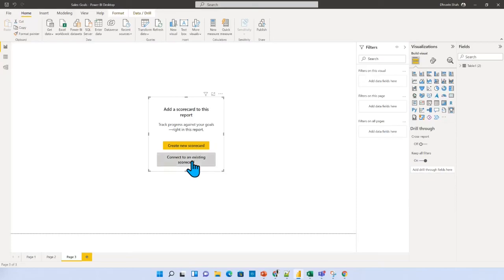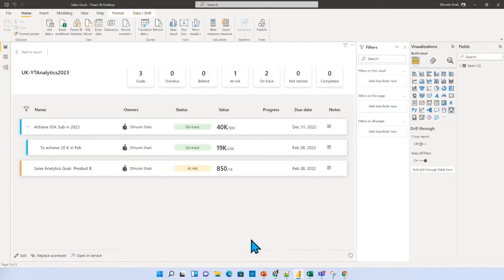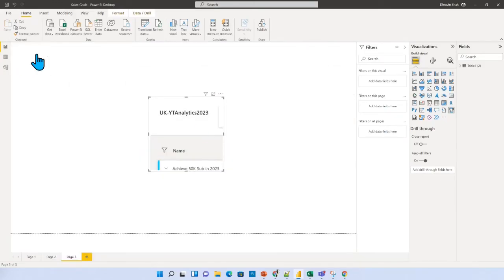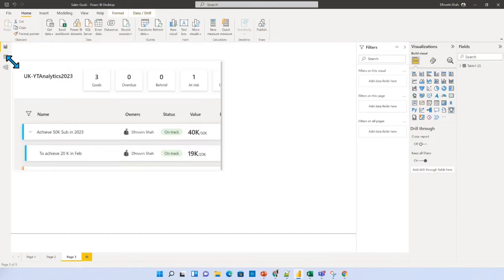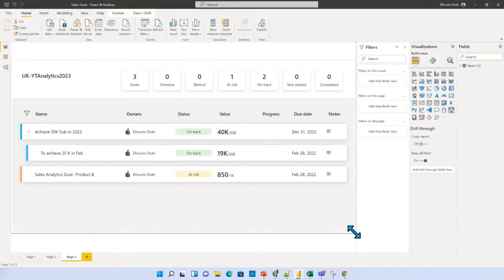So I'm just going to connect my existing scorecard, and over here you are able to see all the scorecards created by you. And this is the one which we have created in this session. So I'm just connecting that, and this scorecard will be looking like this in Power BI service. Once you sign into your Power BI desktop, only at that time this visual will be populated. Otherwise, it will not show any value to you.